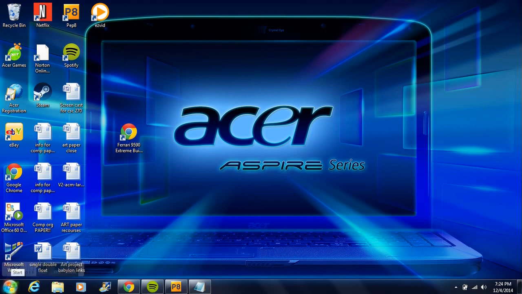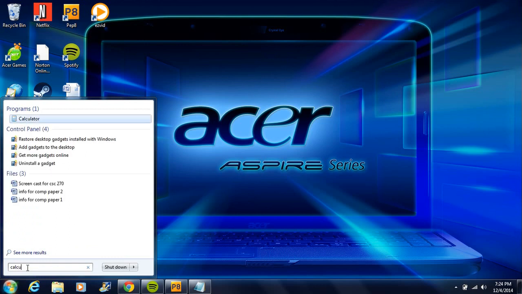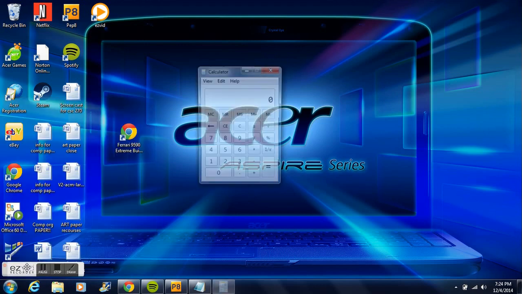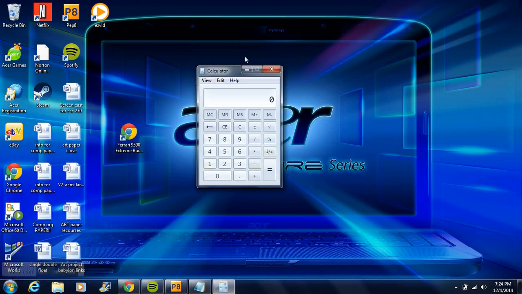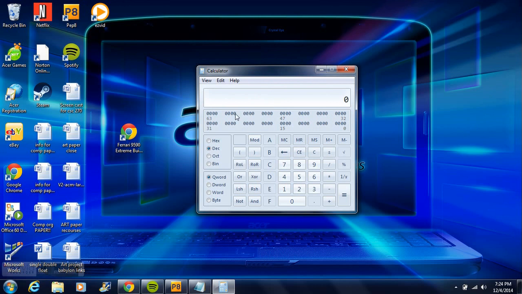The calculator on Windows 7 has many options. To get to it, just go to Start, type in Calculator, and once you get to that, you should have the basic calculator. To get to the advanced one, click View, go to Programmer, and you should have what many programmers use and what the computer can actually read, which is binary, which should be displayed right here if I type any numbers.